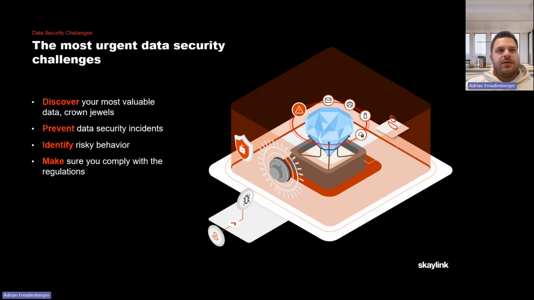Okay, the third topic is risky behavior. So we need to identify risky behavior. Some of you already do this with sign-ins to identify risky sign-ins, but we need to do this from a data security perspective. So what is risky behavior? A user tries to download confidential files and then tries to copy them to a USB device.